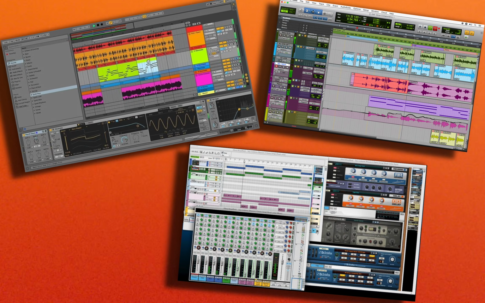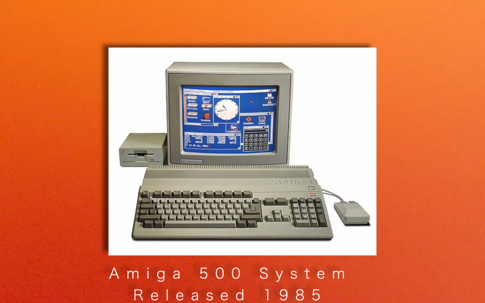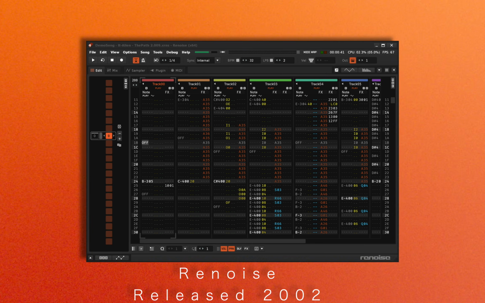Alright, hello. Before the conventional DAW, there were these things called trackers. Now, what is a tracker, you might ask? A tracker is just a form of music sequencer, kind of started by the Amiga, which just has a vertical timeline rather than the kind of standard horizontal timeline. You might be familiar with trackers such as Player Pro, the Poly-N tracker, or Renoise, which is what we're going to be looking at today.